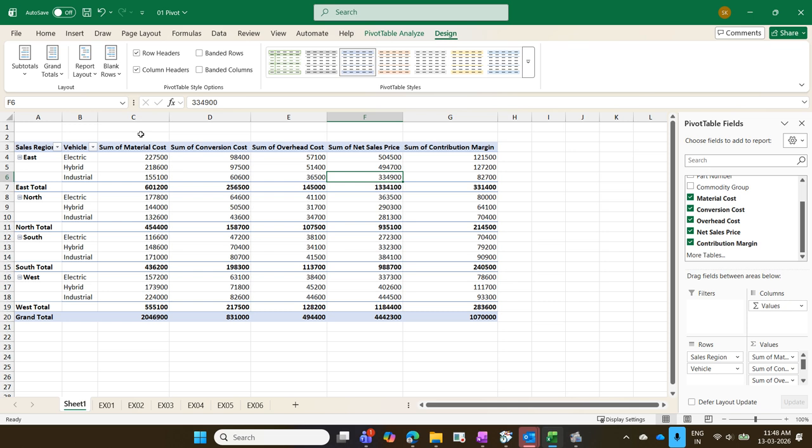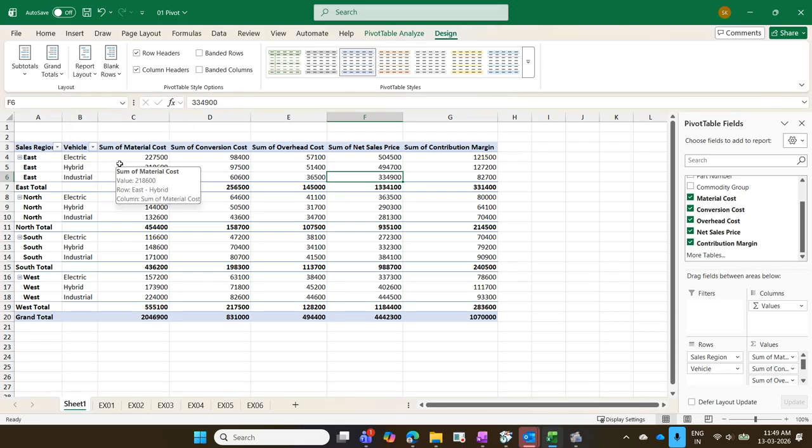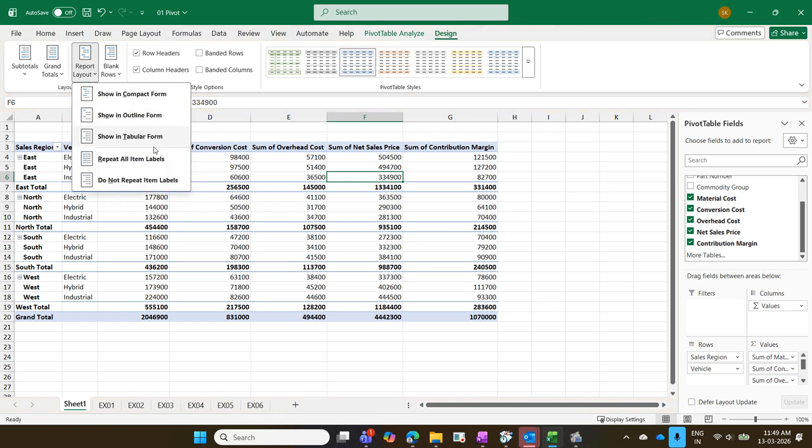Okay. Electrical belongs to each region, hybrid belongs to each region, industrial belongs to each region. Instead of blanks, I want this east, east, east, north, north, north, south, south, south to be repeated here. So what we do? Report layout, then repeat all item labels. Same item label will be repeated. So first change to tabular form, then repeat the item label.